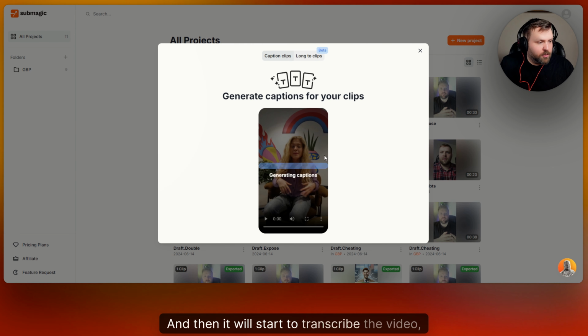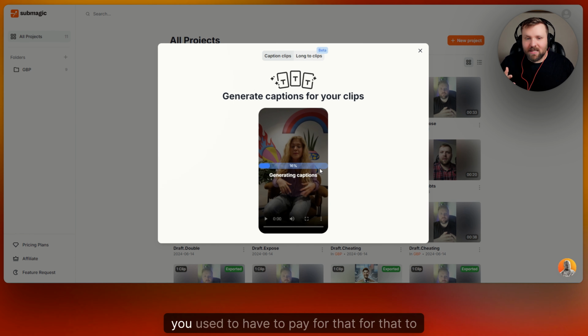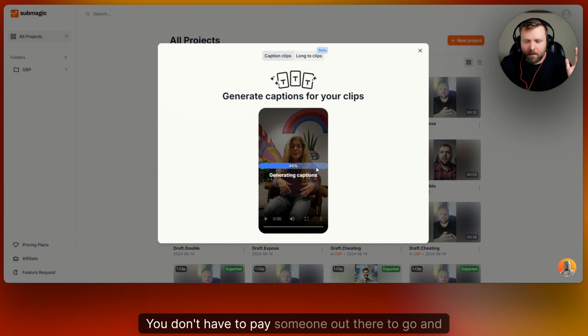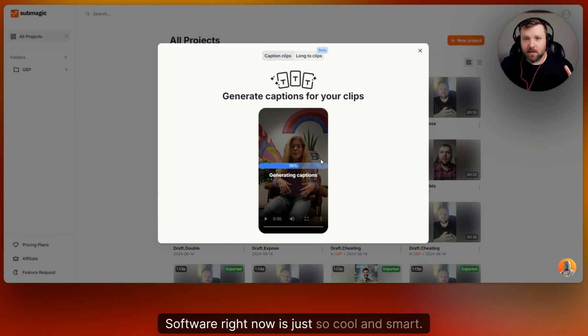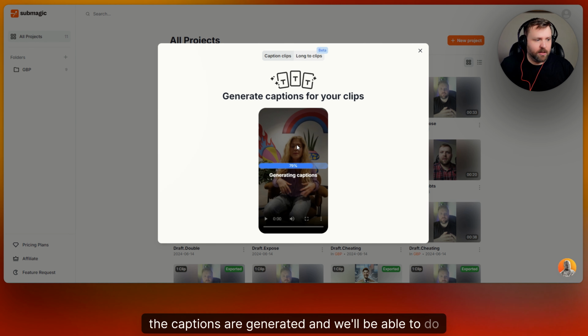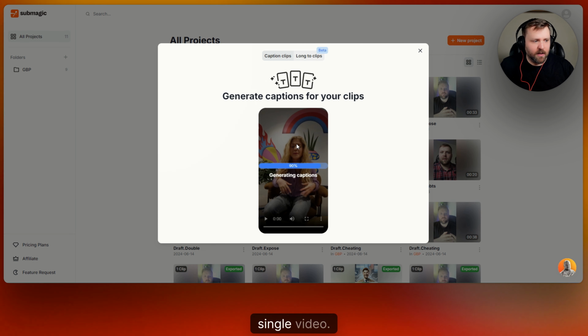And then it will start to transcribe the video, right? So it's generating the captions. And again, this is really cool because in the past, you used to have to pay for that to happen. And now software like this, Submagic, does it all for you. So you don't have to type it all yourself. You don't have to pay someone out there to go and transcribe all these things. Software right now is just so cool and smart. It does it all for you. So within just 30 seconds to a minute, this whole video, the captions are generated, and we'll be able to do a lot of cool things like trim, edit, and do some advanced features for every single video.